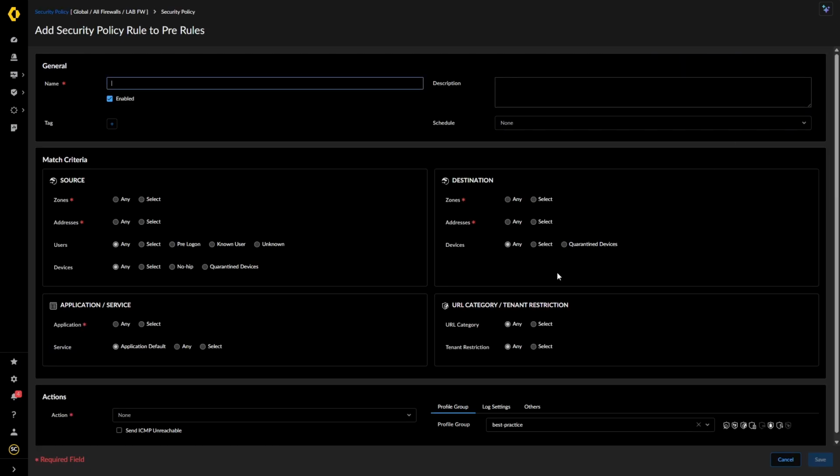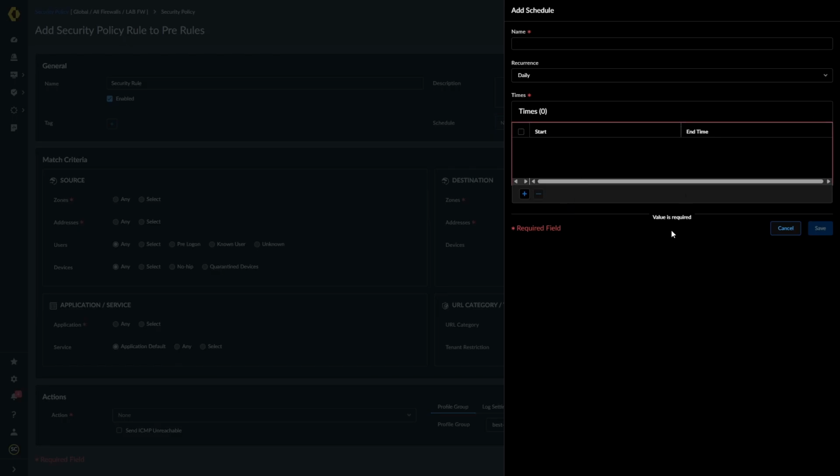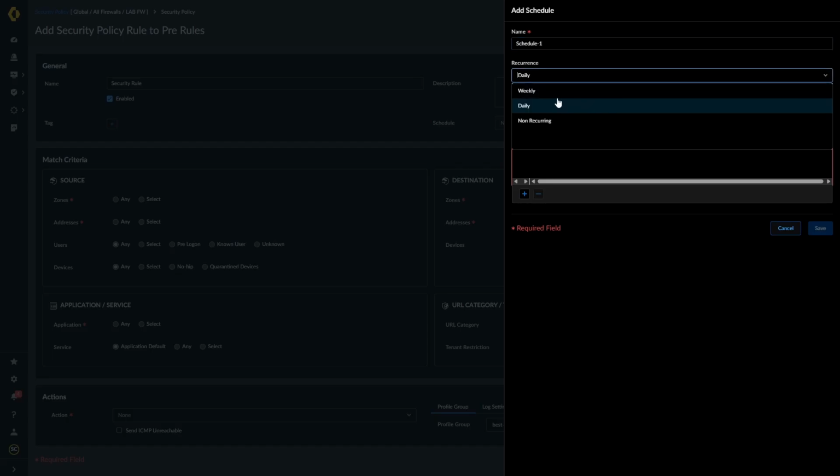So we have security rules. Security rules look exactly the same as they did before. So we've got a name for our security rule, and then we can put a description in, and we can put a schedule in. And when we put a schedule in, a schedule is a lot easier on here, in my opinion. We can have it daily, weekly, or non-recurring, so a single one-off schedule.